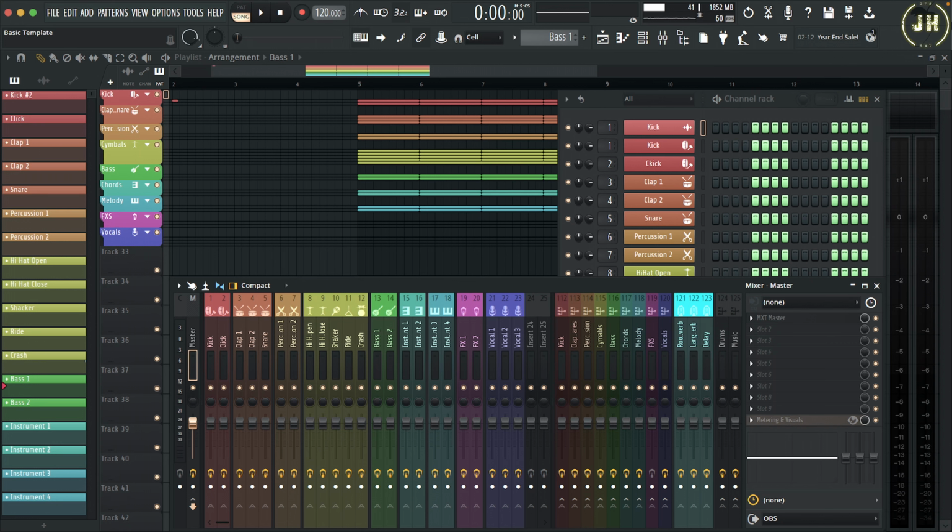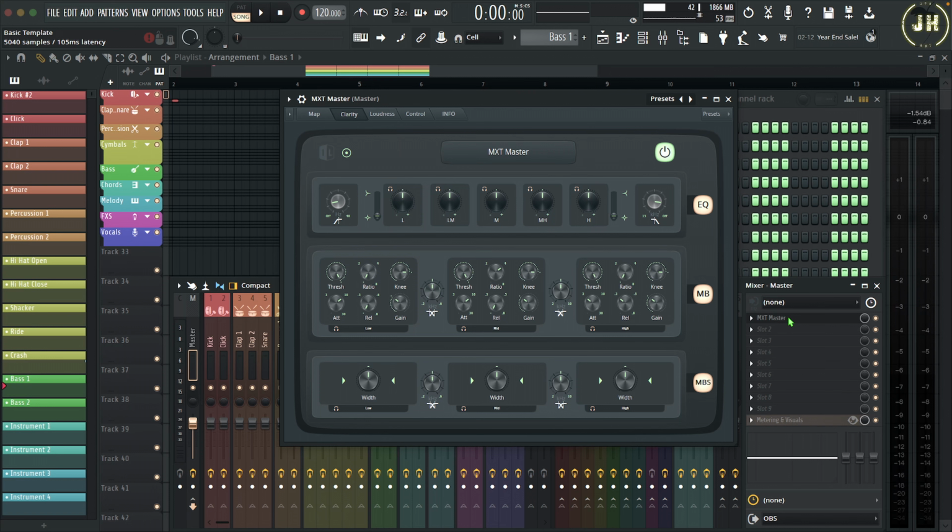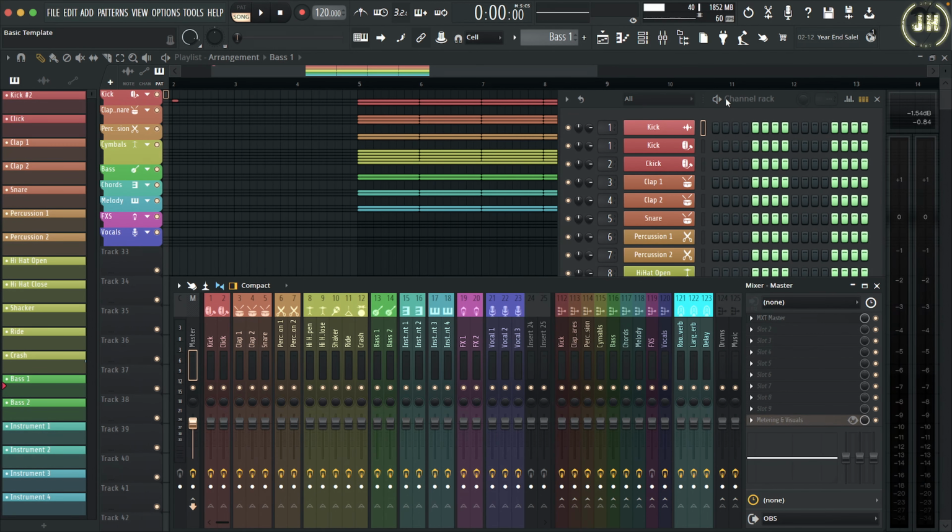Okay, so that's pretty much the MXT template, a template that I created to simplify the workflow and also the mixing and mastering process. And now I'm just going to show you the installation process, which is really simple. Now, for this MXT collection, I also created a theme which matches the color of this collection of plugins, which are pretty much a similar color to the FL Studio logo. So if you like this theme, remember that it is also included in the MXT collection. So now let's have a look at the installation process.